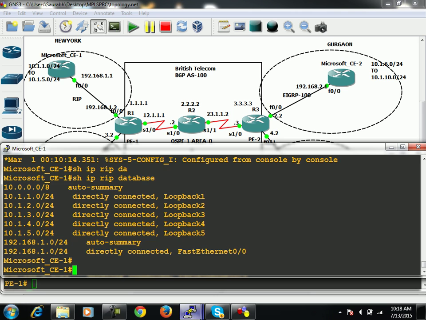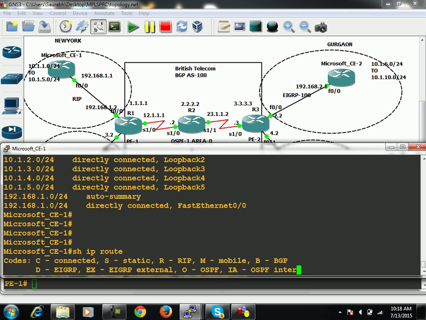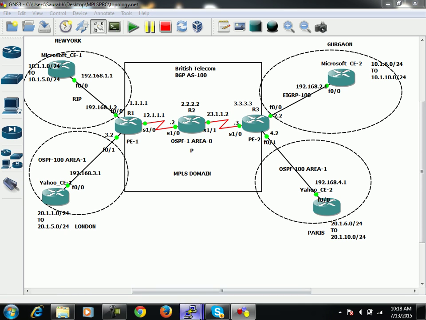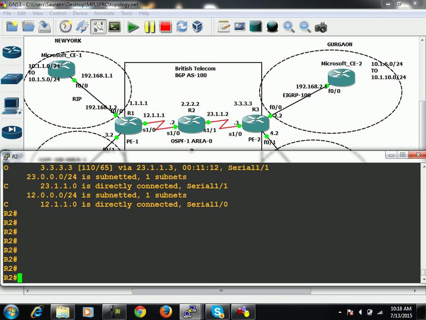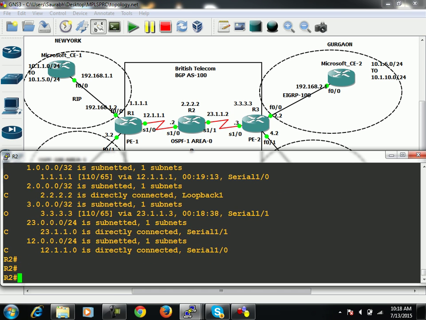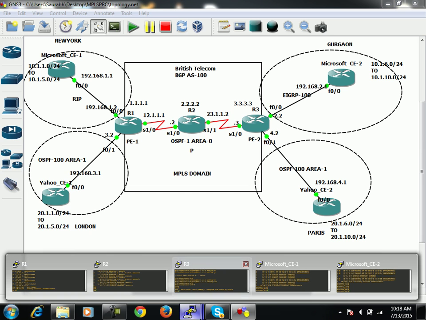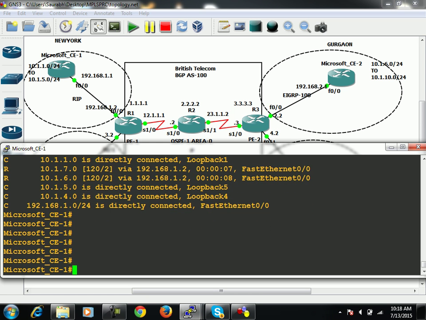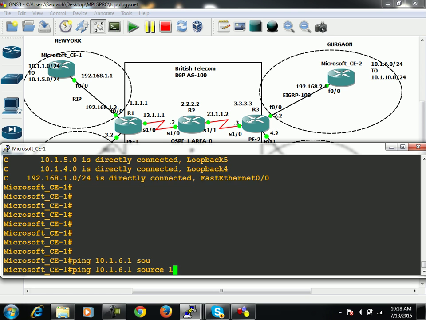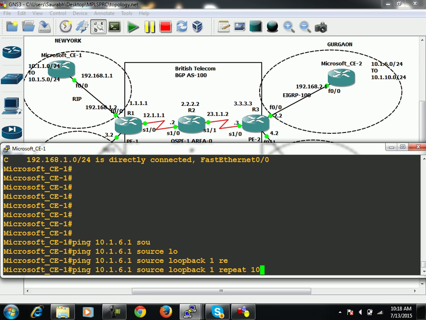Move back again on Microsoft CE1 via RIP, you must be able to see all of them now. But still on R2, I mean the core router of the service provider, you will not get any one of the routes. Is there? Tell me. Fine. Then after it, move on Microsoft CE1 and then try to ping 10.1.6.1 when the source is your loopback, and repeat.